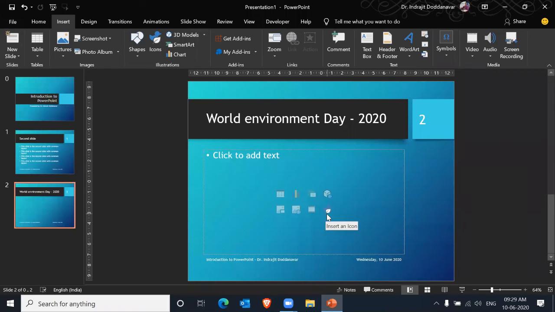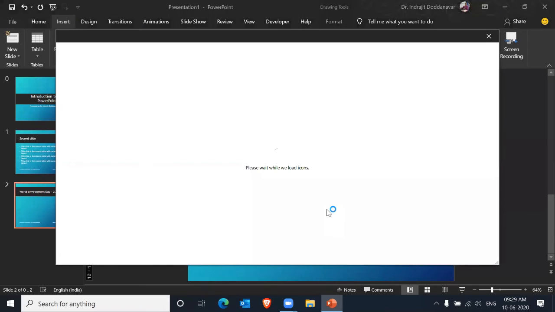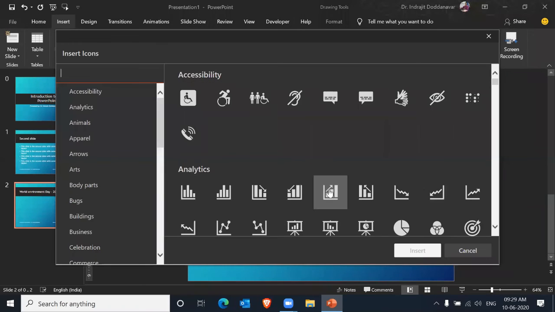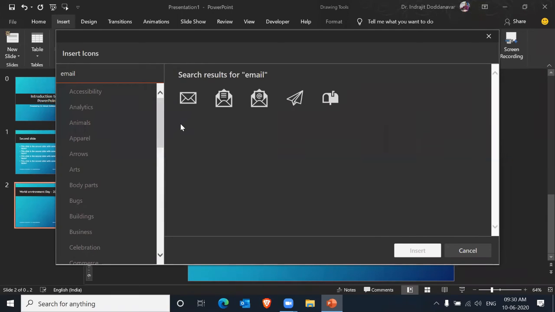And also you have got something called insert icons, right? Icons are nothing but small symbols representing a particular thing. Like when you want to say email, you will get a symbol of an envelope, right? So I'll show you. When I click this, here, these are the icons. When I say email, you will get an icon of the envelope.